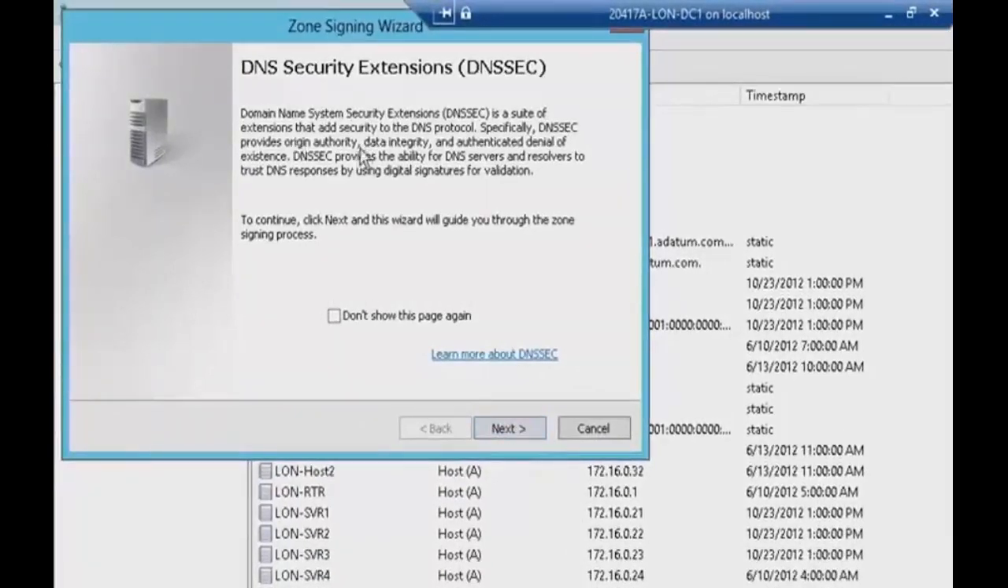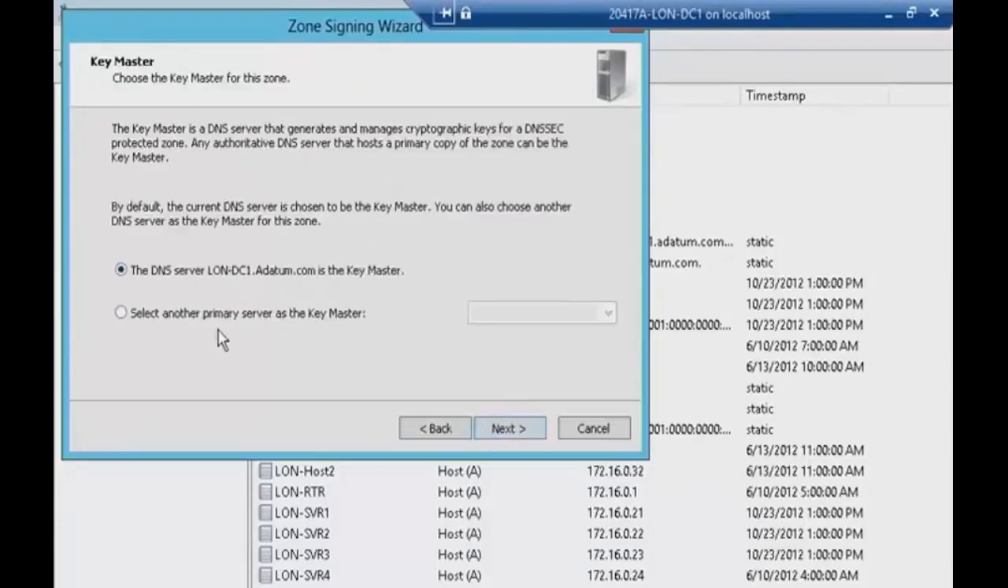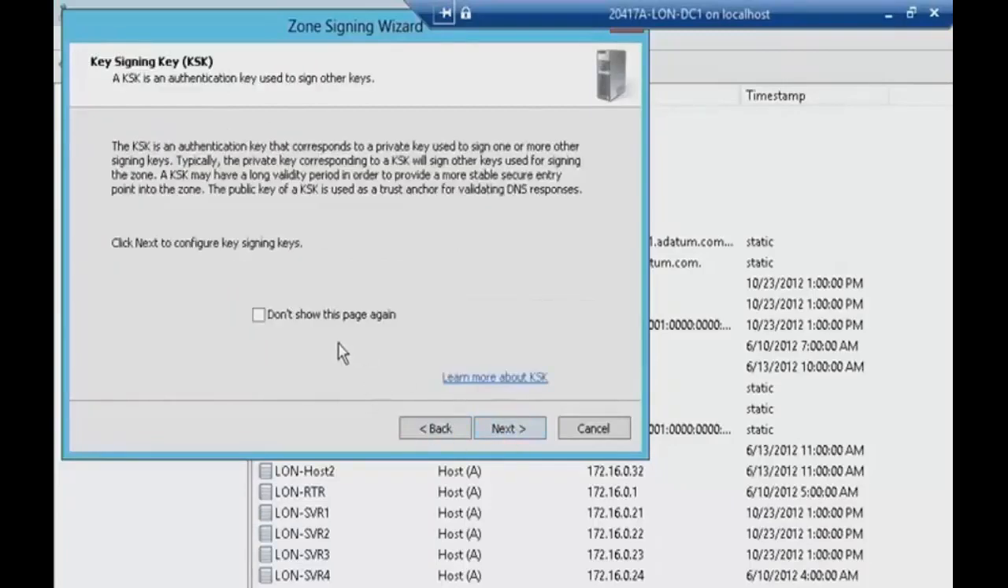There are a lot of choices in the wizard, so on the first page there is a link to the DNSSEC documentation. There are 3 ways to sign the zone. We'll sign the zone with a new set of parameters since we haven't set this up before. The keymaster is the server that manages and signs the keys. We'll use this DNS server.